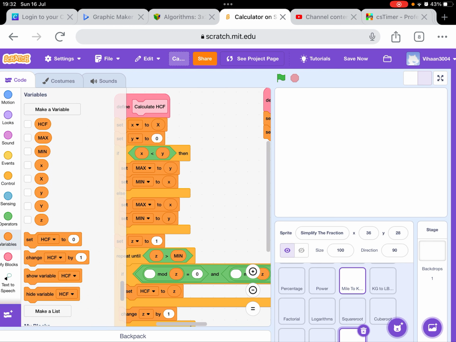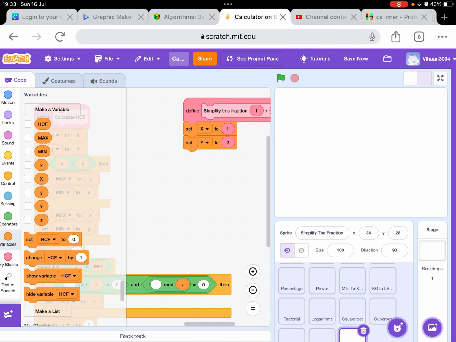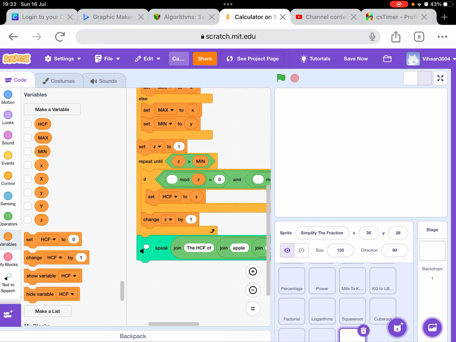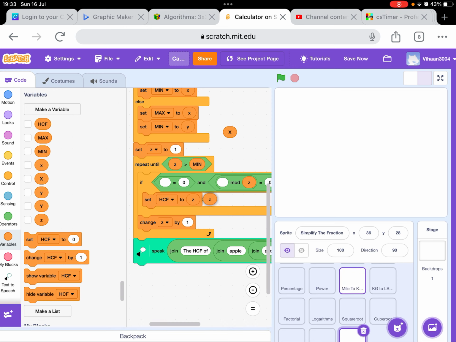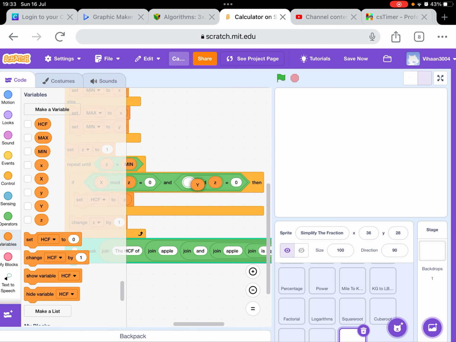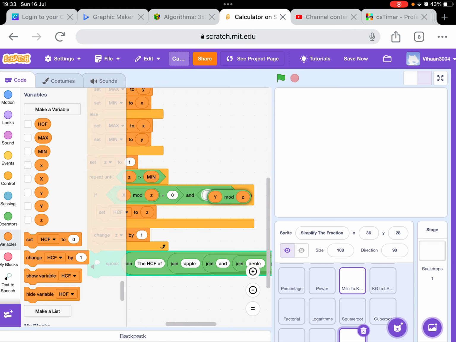So in the calculate HCF block, we'll set lowercase x to the X which will be in this block, and y to that. And over here we will do the same thing. X mod Z. That code went down there. Can I get it? Yeah, got it. X mod Z. It again went down. This code doesn't want to stay properly. X mod Z. Yeah, now it's fine. X mod Z, and okay, I think I'll just do it like this. I don't want it to go down again.